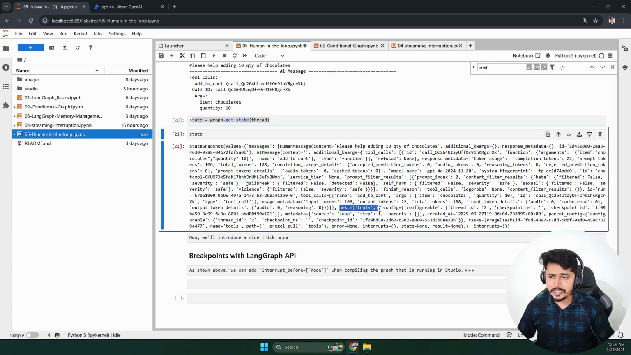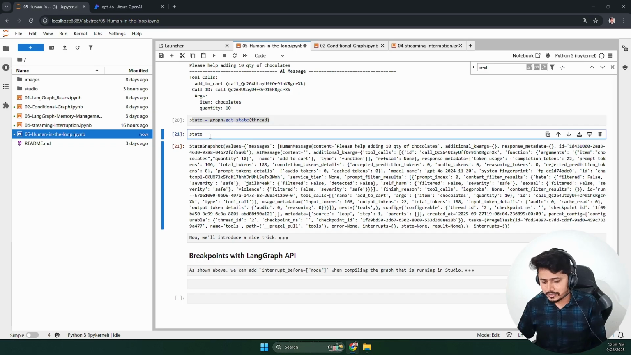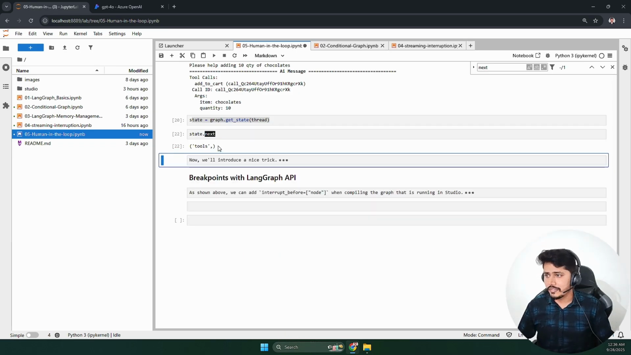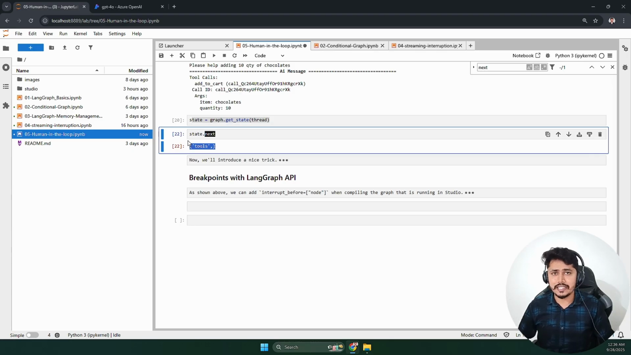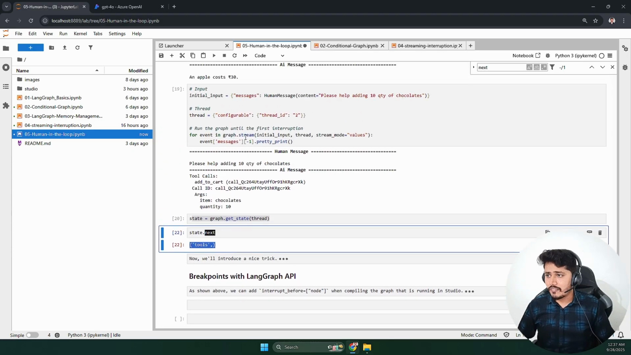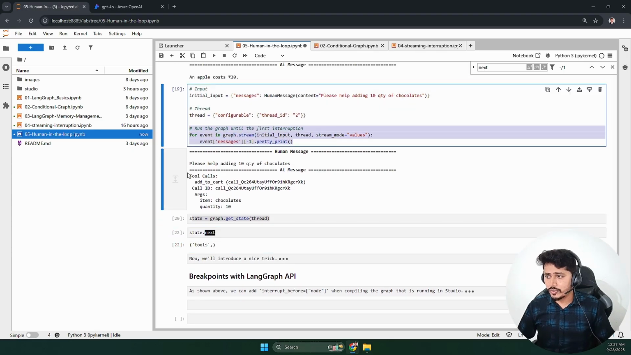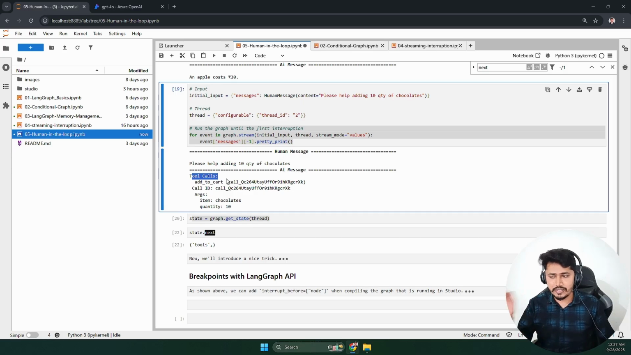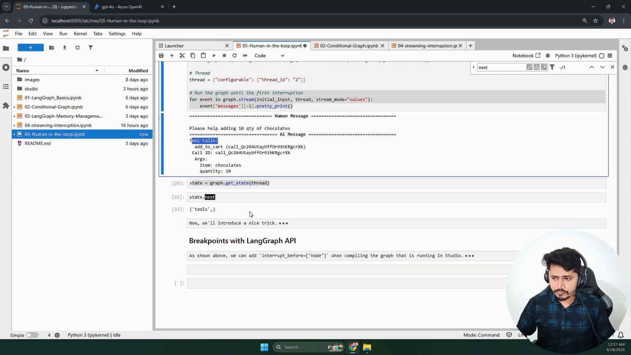Okay, next, you can see next is nothing but tools. It is going to call tools next. So let's check state dot next. Okay, you can see it is going to call tools as the next object, meaning after this execution, it is going to call tools, meaning whatever we have seen is accurate and it is going in the right direction.